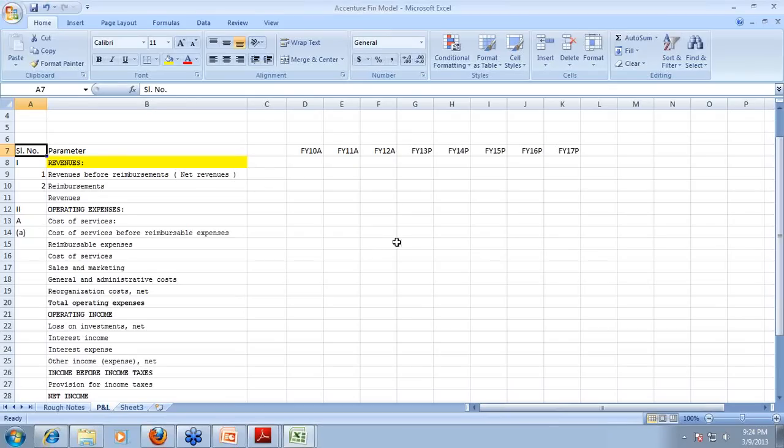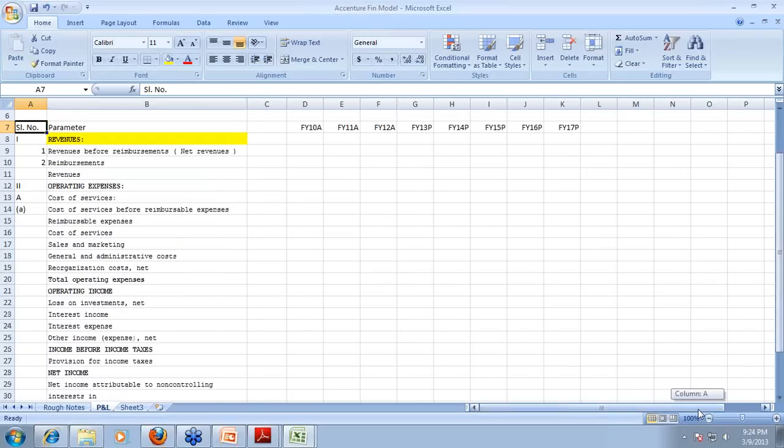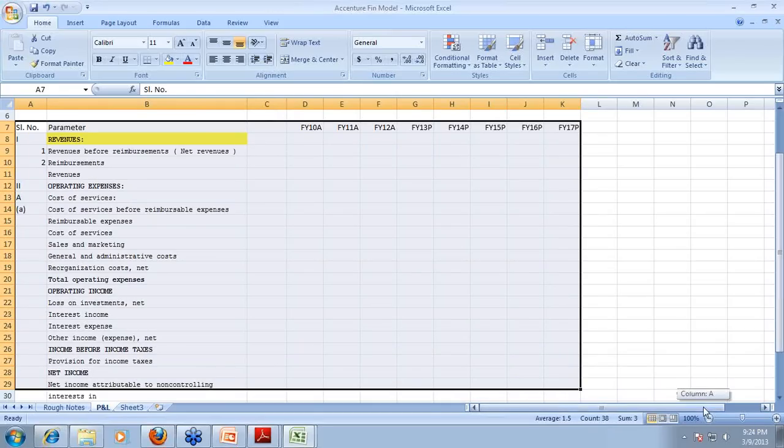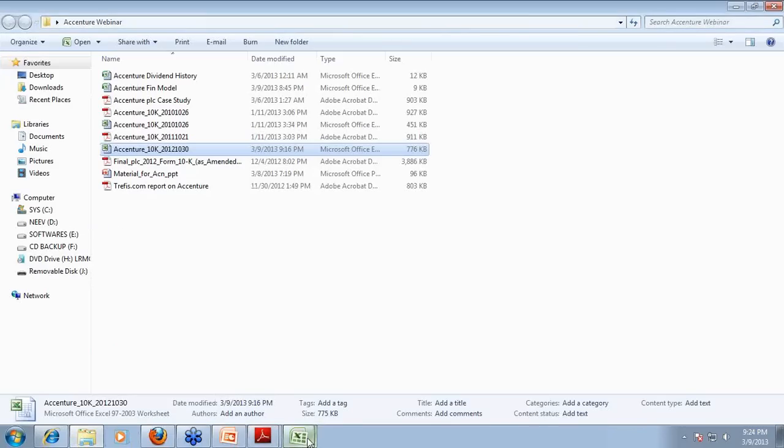A good model is a model which needs a third person looking at it to scroll up and down, but not laterally. So ideally, you should report your figures in a unit which is chosen carefully so that you have all the 10 or 11 columns that we are talking about visible on the same screen. You don't have to scroll laterally to figure out where exactly we are.